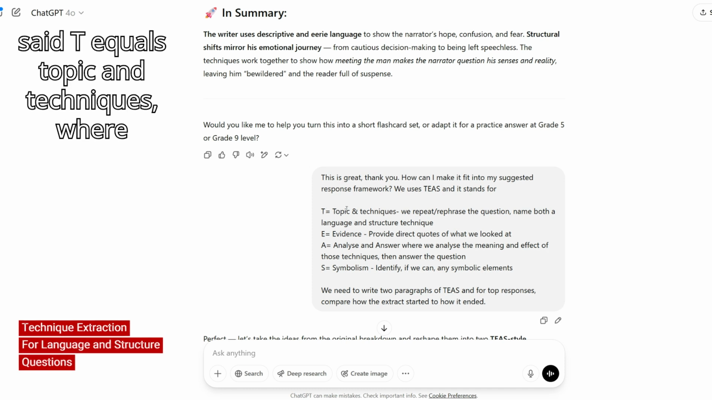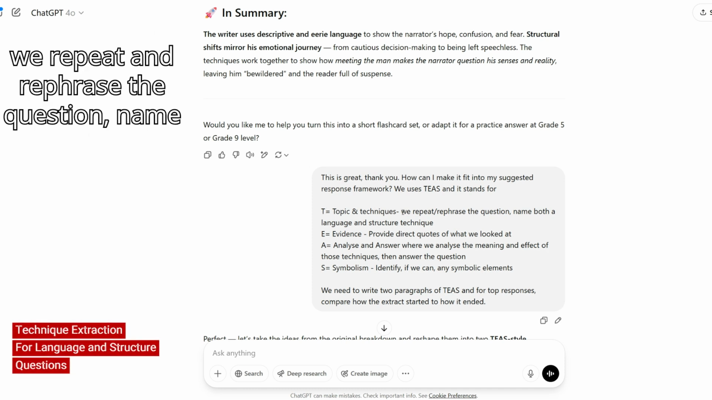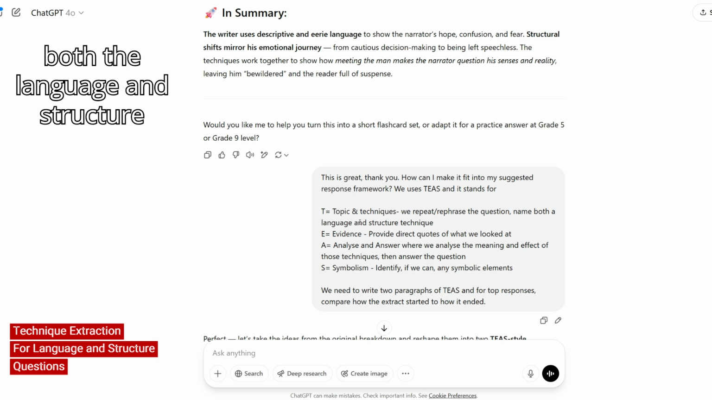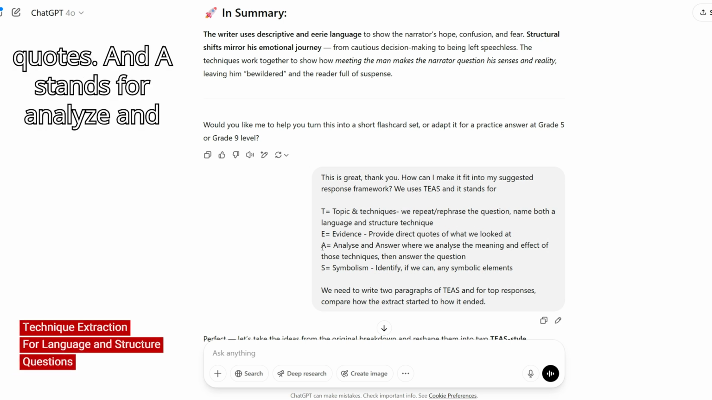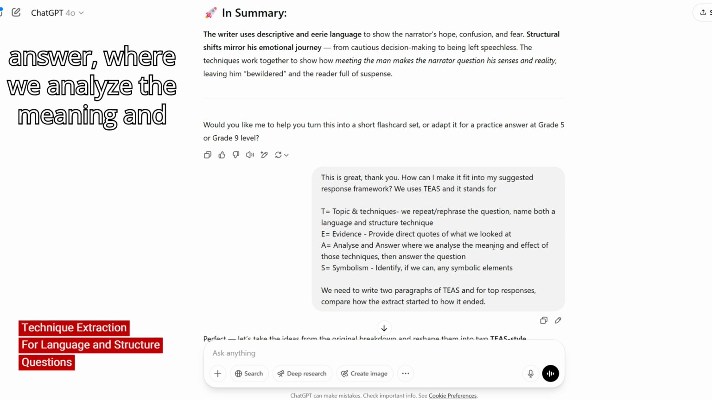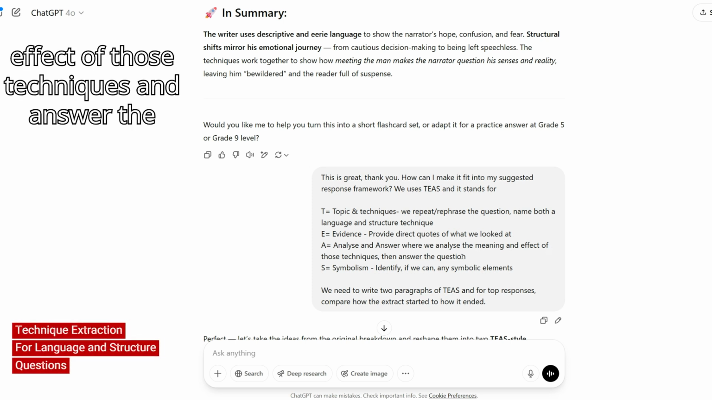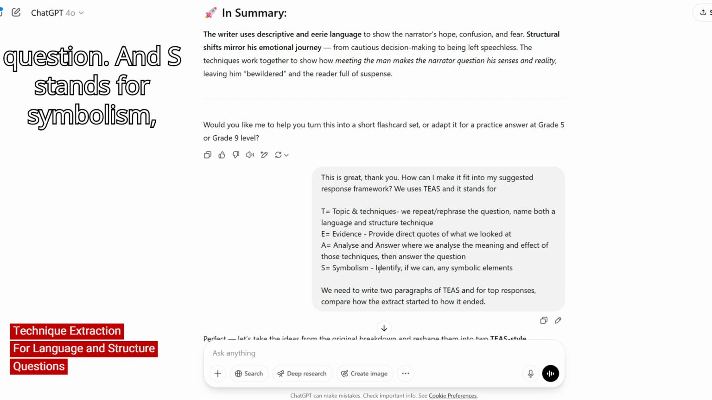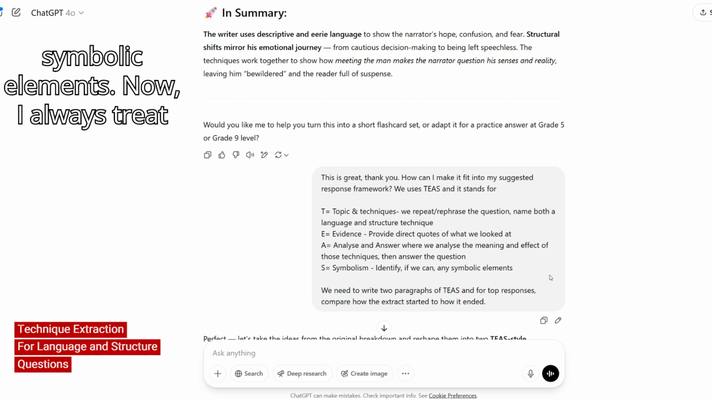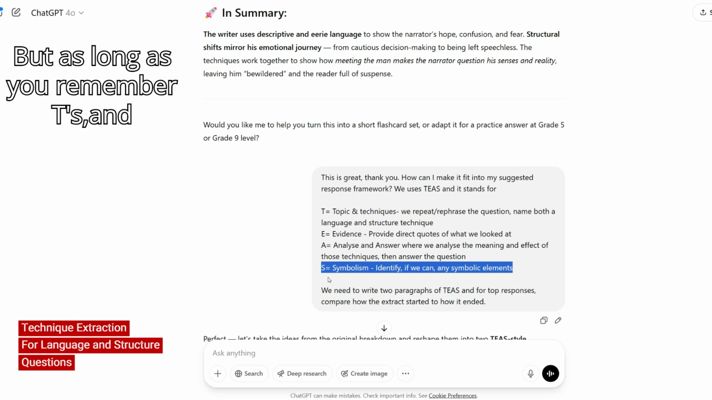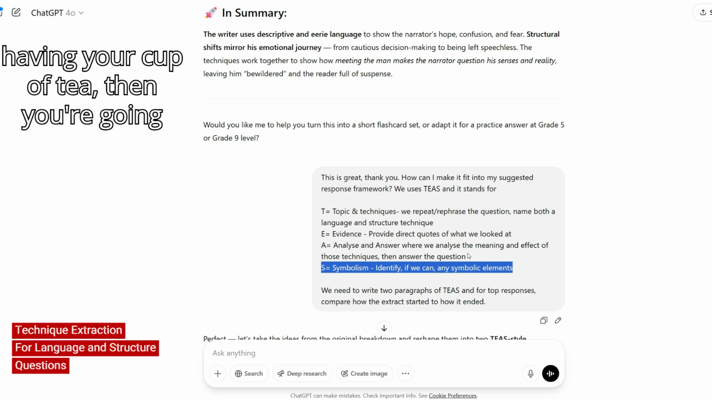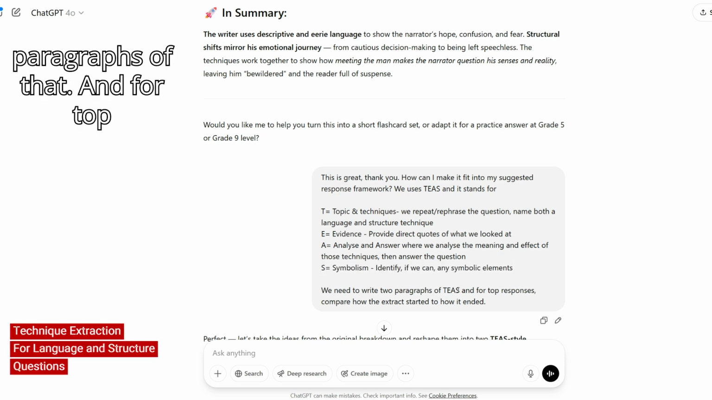So I've said T equals topic and techniques, where we repeat and rephrase the question, name both a language and structure technique. E is evidence, provide direct quotes. And A stands for analyze and answer, where we analyze the meaning and effect of those techniques and answer the question. And S stands for symbolism, where we identify, if we can, any symbolic elements. Now, I always treat that one as like a little optional one. But as long as you remember TEA's and having your cup of tea, then you're going to be fine. And you've got to write 2 paragraphs of that.